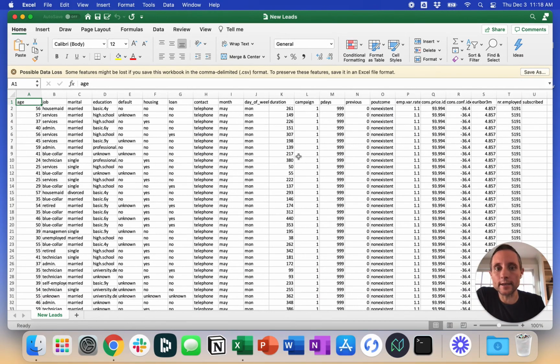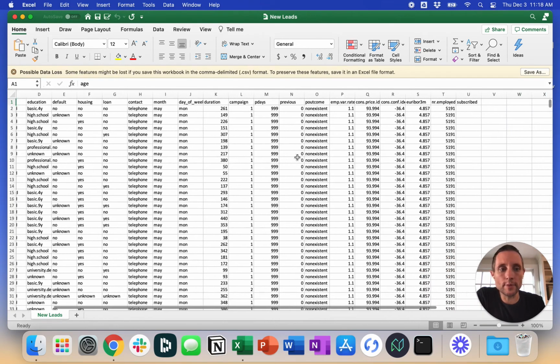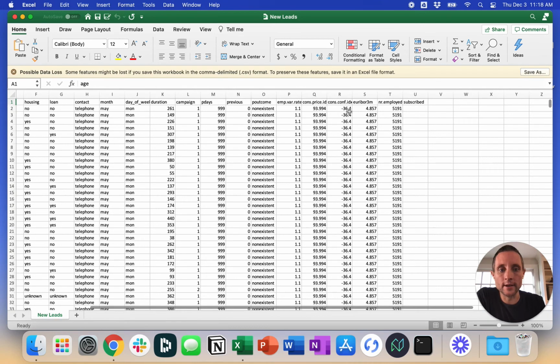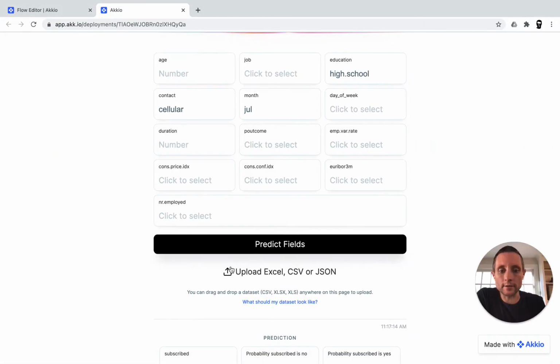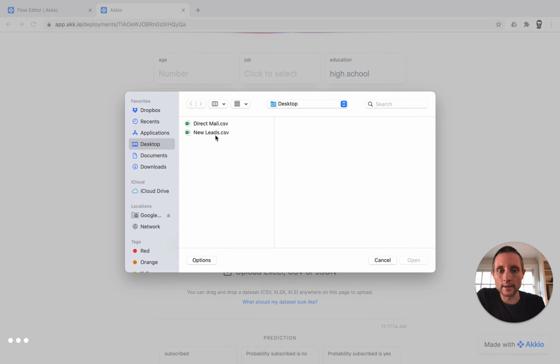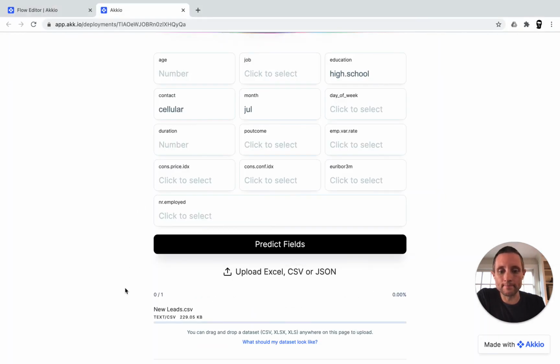Here I have a data set called New Leads, which includes 500 new potential leads for the direct mail campaign with the correct headers in the right order, but the subscribed column is left blank. Let's upload that to the model, and look at the predictions. So we'll click upload. We'll select that data set of new leads and just go ahead and open it.